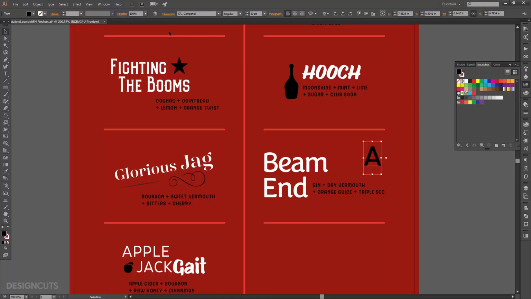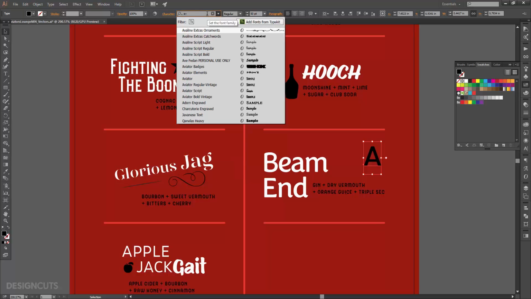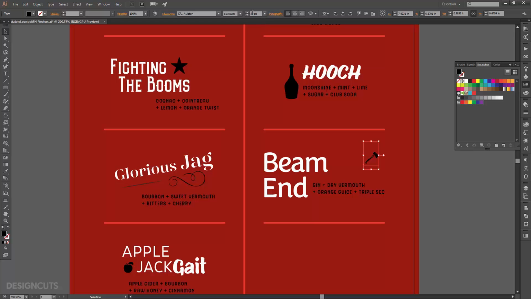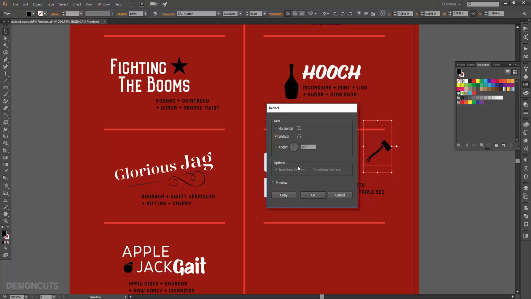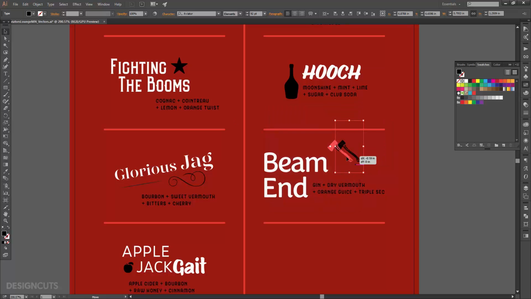Use the Type tool to click to the right of beam and type an uppercase A. Change the font to Aviator Elements at 92 point. Then go to Object, Transform, Reflect. Select Vertical and press OK, and position at the end of beam.